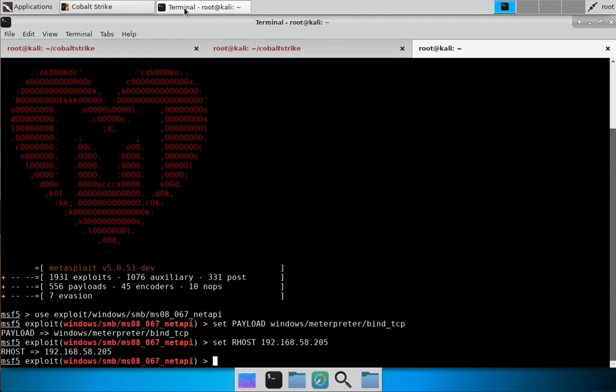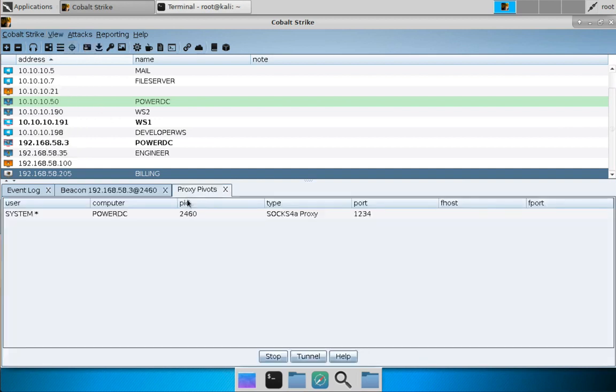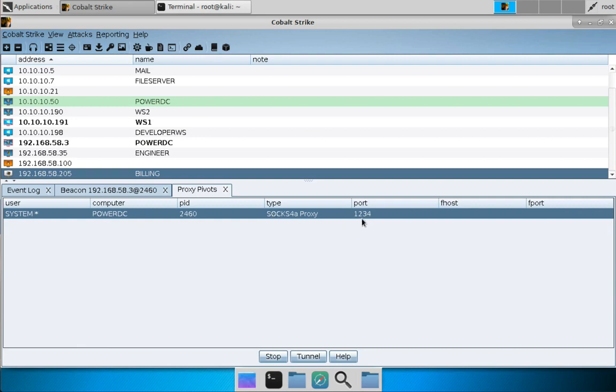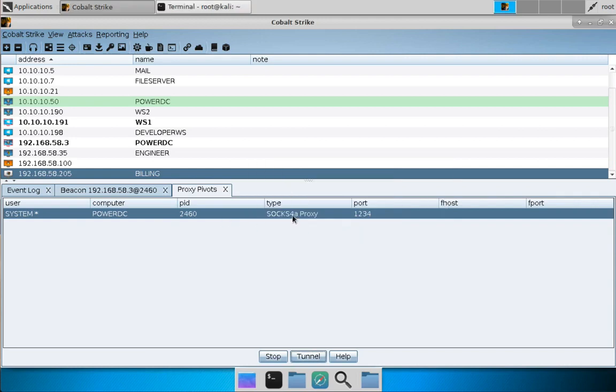And we need to set up the Metasploit framework to tunnel through our PowerDC beacon session. Here's how we do that. Let's go to View, Proxy Pivots, and we can see that we have set up a SOCKS 4A proxy on port 1234 associated with this session, right? Press Tunnel, and this will give us back a one-liner that we can paste into the Metasploit framework to tunnel our modules through this SOCKS proxy server.